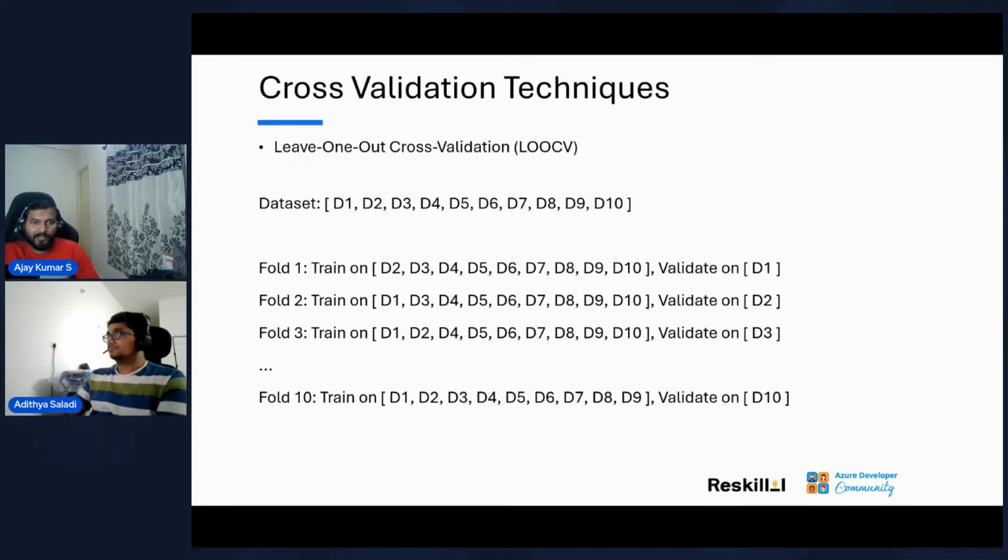This is just an example of what I just explained. There are 10 data sets, D1 to D10, and there are 10 different iterations. The first time, we train on D2 to D10, and then we validate, or basically use the test data, on the first data set.